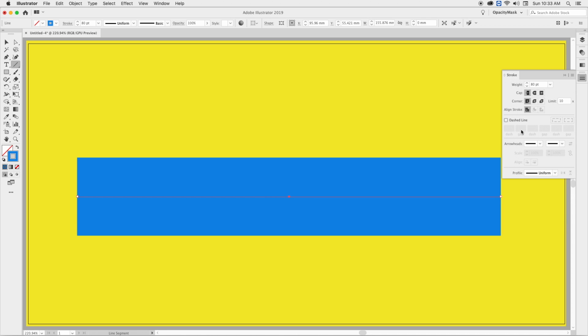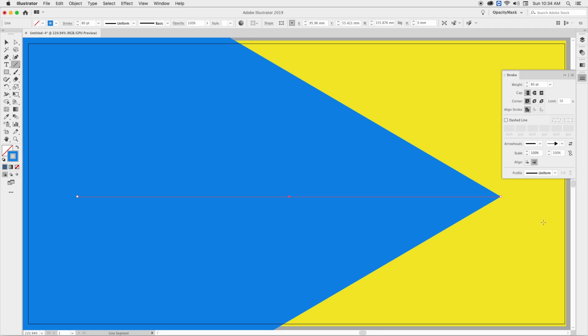If you don't see this section of the Stroke palette, if your palette simply looks like this, go to the upper right hand corner, click on it, and show options. On the arrowheads, on the right hand side, we want to select an arrowhead, and I'm going to choose arrowhead 7. Well, that doesn't look much like an arrow, it looks like a big wedge, so what's the problem here?